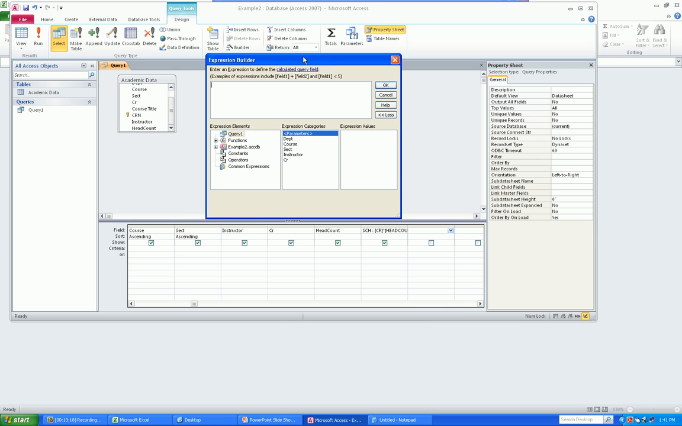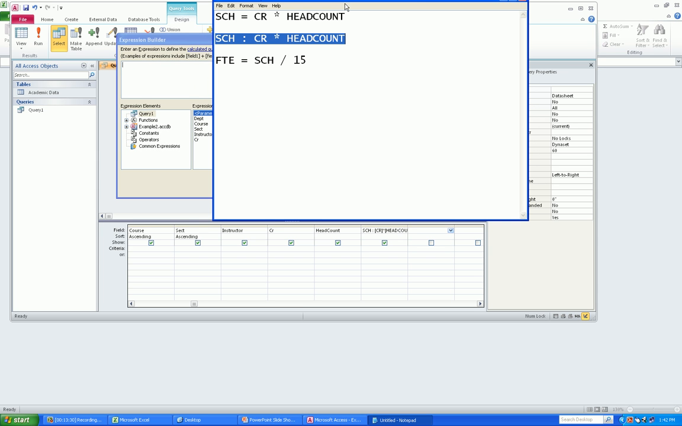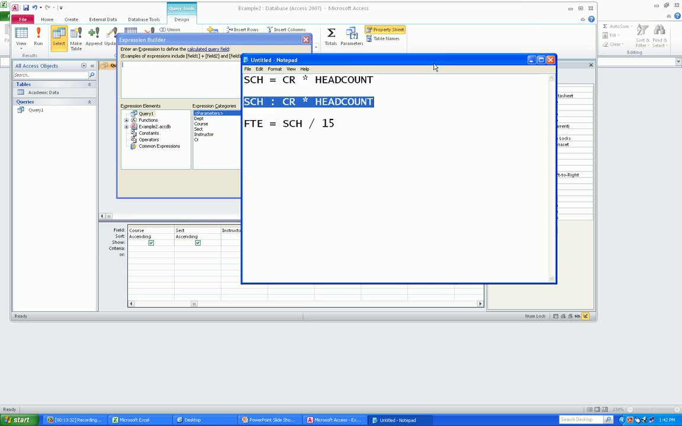So I'll hit my Build here, and now this is another tool that I can use that really does the same thing, but it has all the expressions here. This is known as an expression builder. Great tool. You may want to use it. Maybe it's quicker for you to do it by hand. I'm going to use it just for this example.